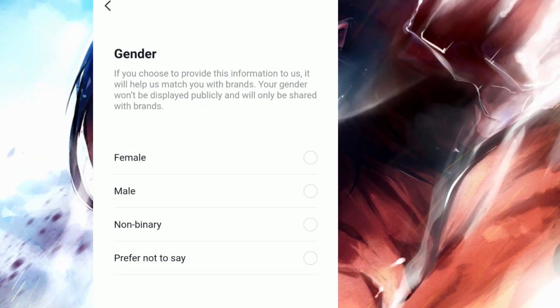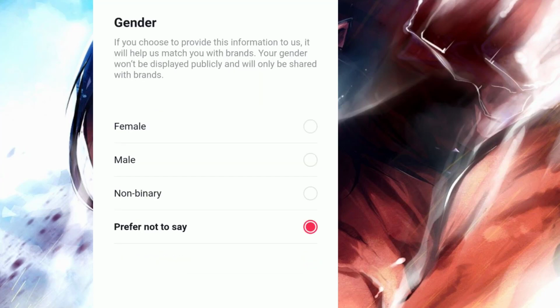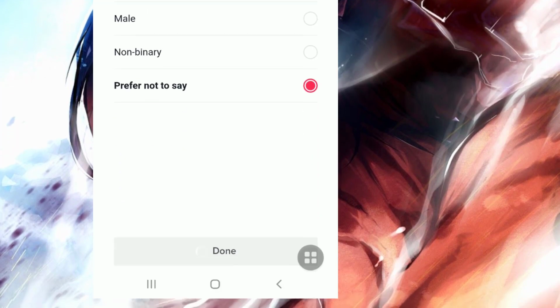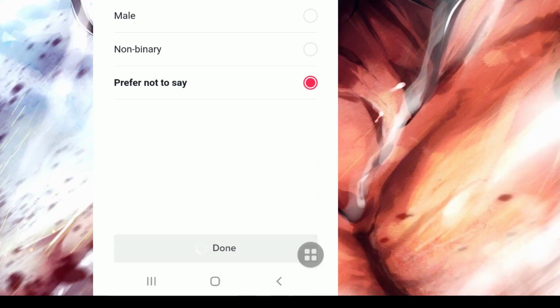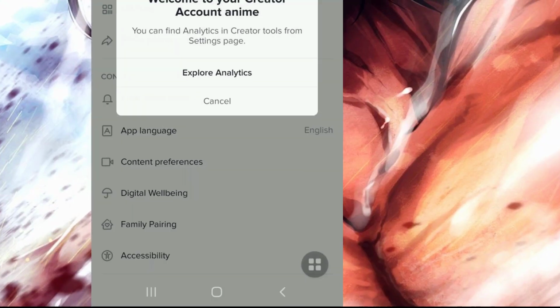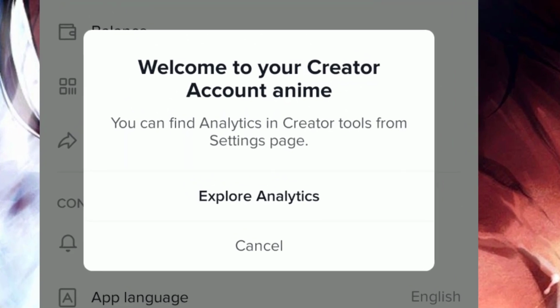And as you can see from here is where you can choose your gender, either male or female, so after selecting it, choose done. And as you can see your TikTok is done being a Pro account, so now you can access most of the features that were hidden.